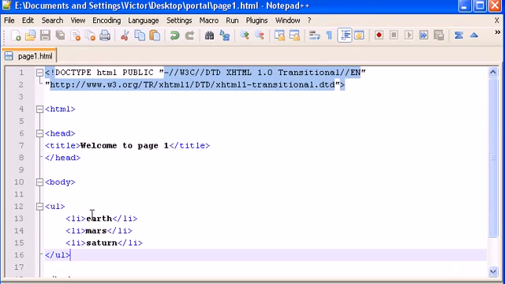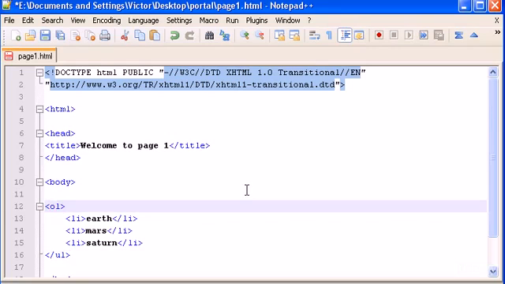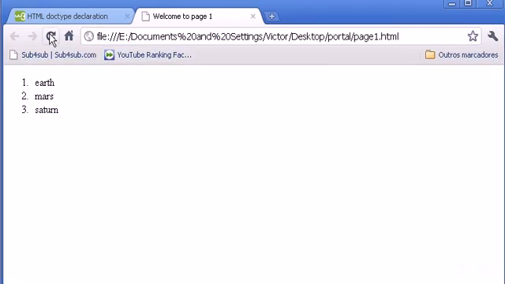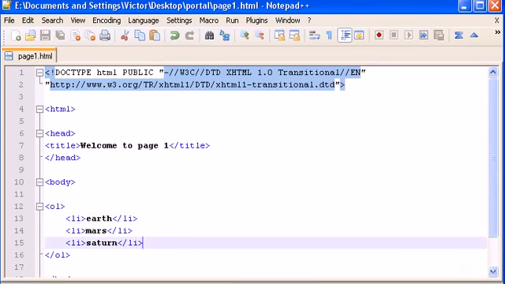Now there is another type of list which is called the OL, which stands for ordered list. We close it as ol. Now this is an ordered list, and let's see what an ordered list looks like. It looks like this. They have numbers to place the words. First Earth, second Mars, third Saturn.